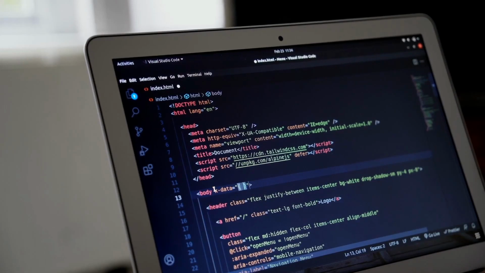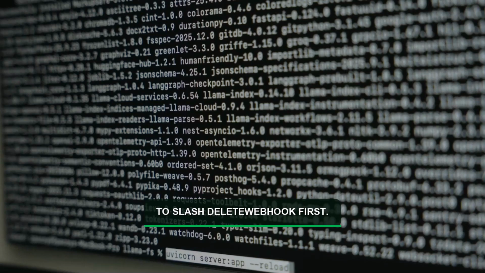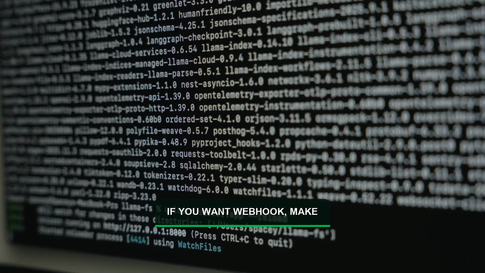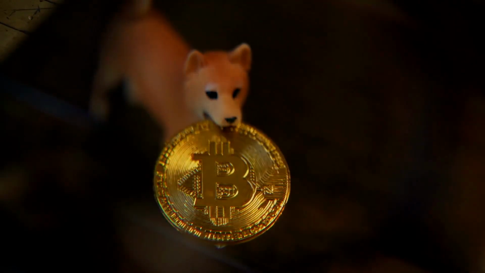The fix? Pick one. If you want polling, delete the webhook with a call to /deleteWebhook first. If you want webhook, make sure only one instance is set and no polling loop is running. You cannot have both.